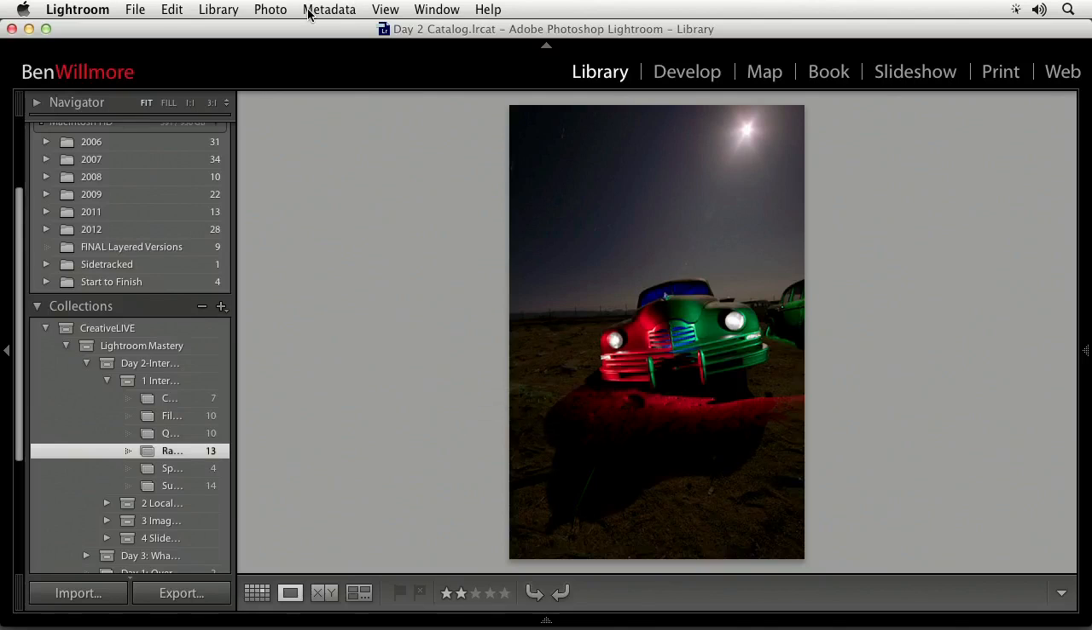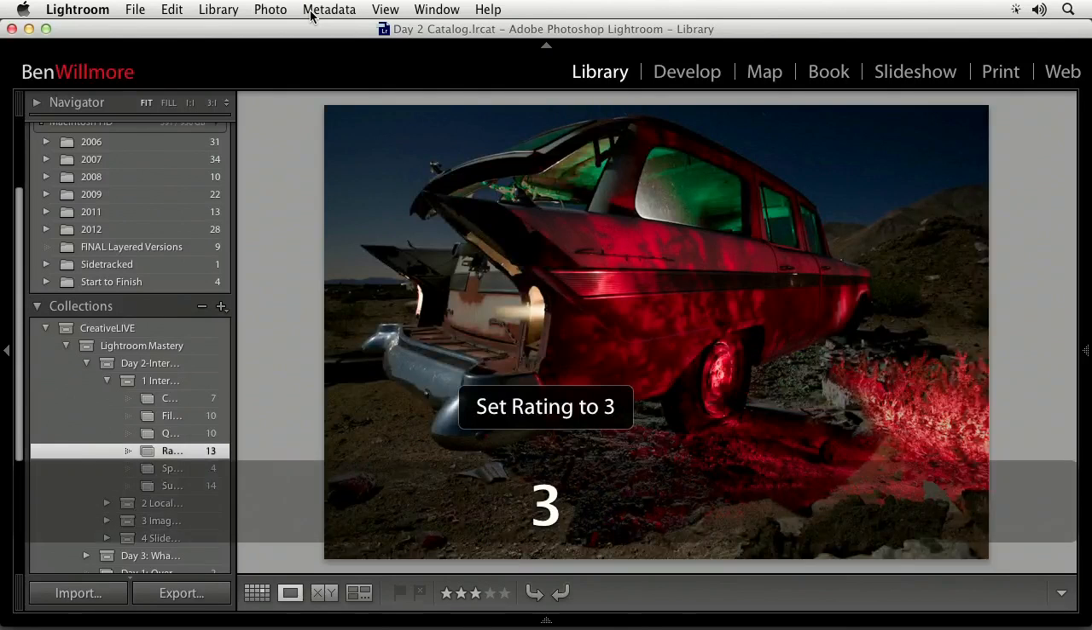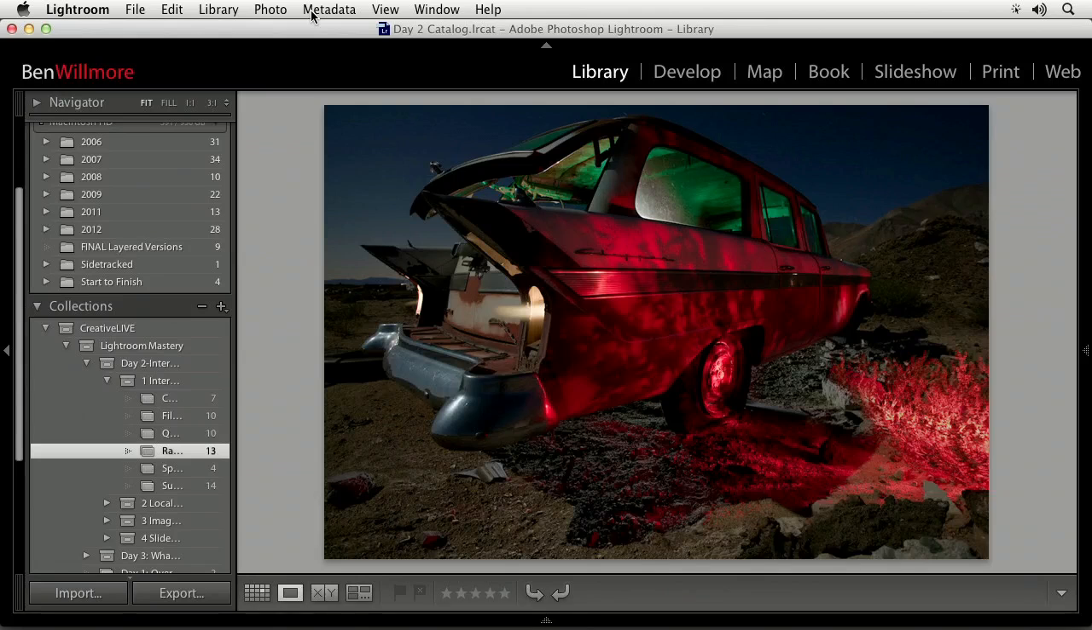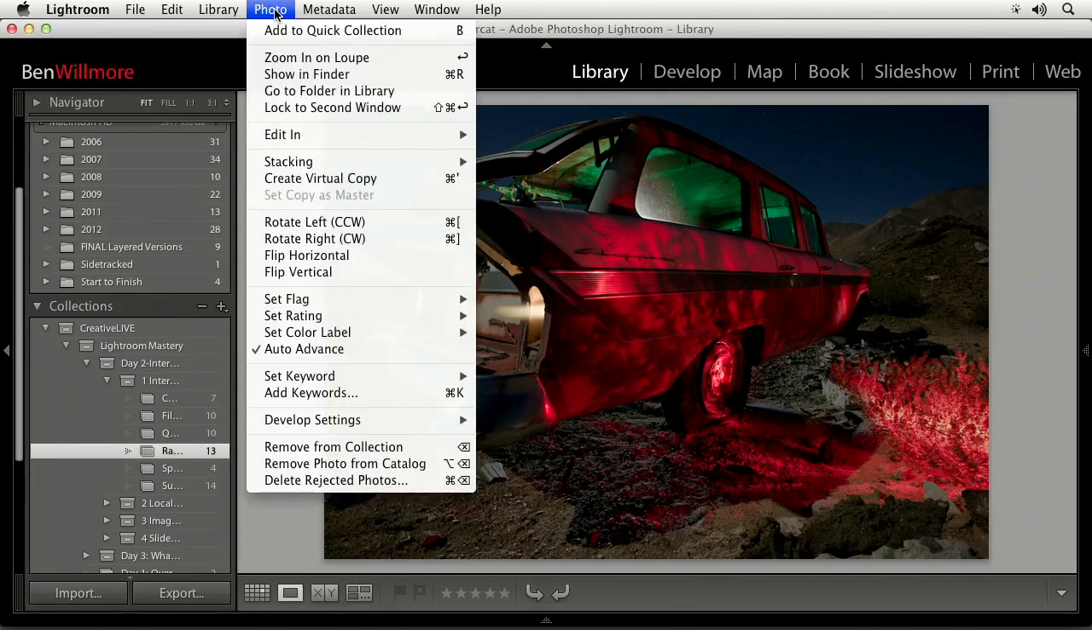And I believe I should be able to use a feature I talked about the other day. I don't know if you remember or not, but if you press the caps lock key, which I hope I just pressed, I should be able to hit a number to rate it, and it'll automatically advance. Caps lock turns on a feature called auto advance. If you're not good at remembering keyboard shortcuts, I believe it is under the photo menu as well, right here, auto advance.